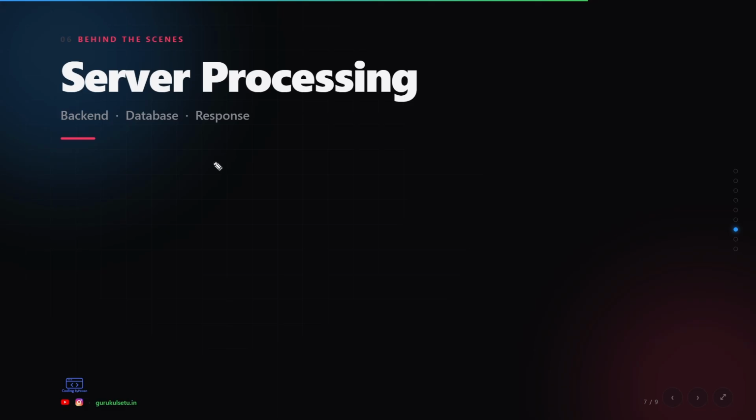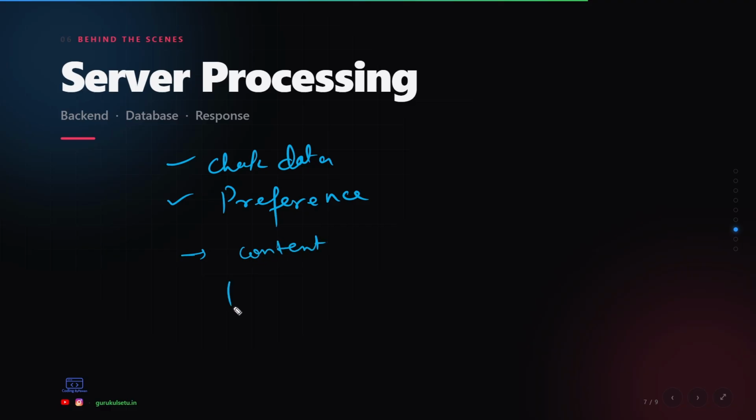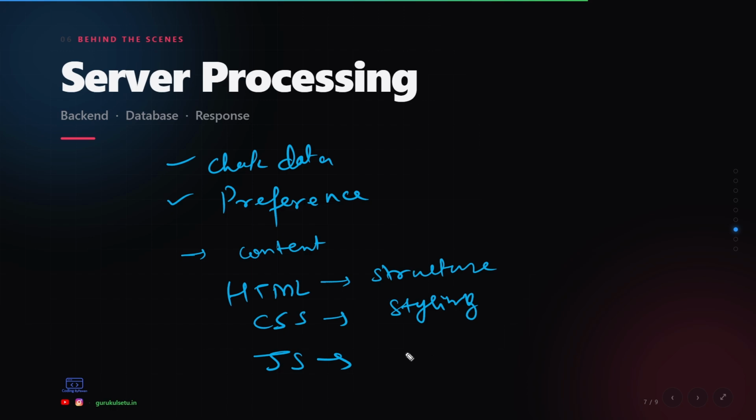First of all, it will try to check the database and the preference of the user, content is generated, and then HTML files. There are different files that get prepared. HTML is for the structure of the content. Then we have the CSS files, which are for styling, and then the JavaScript file, which is for making the web page interactive. All these files are created and then a response is built up on the server using these files, and those are sent back to the browser.